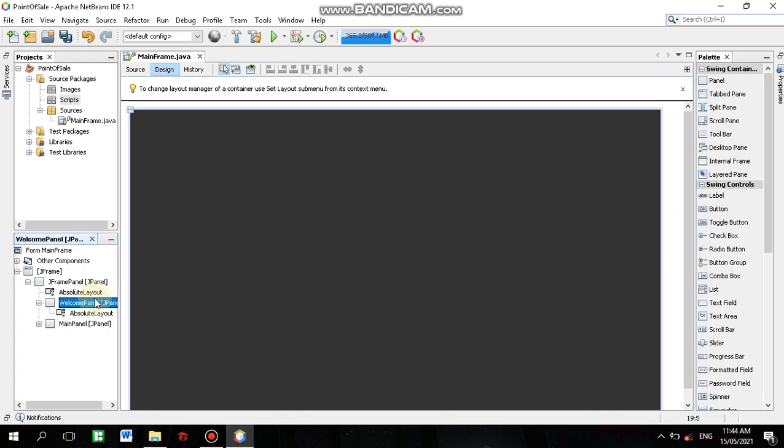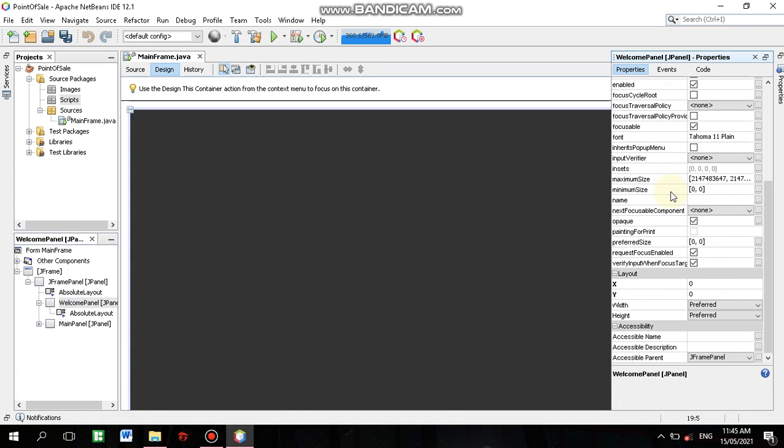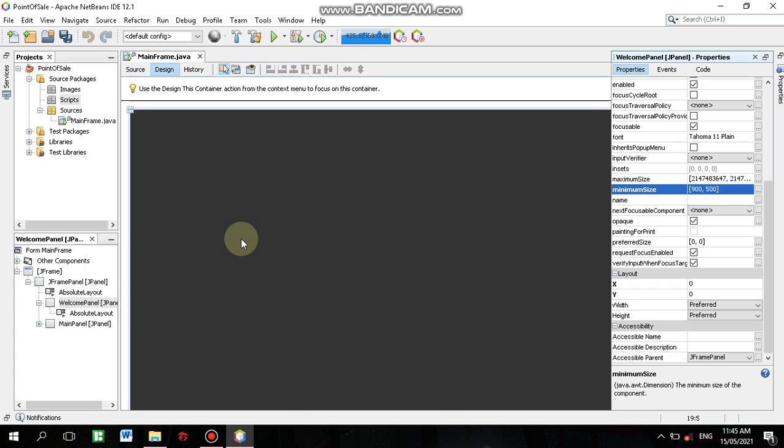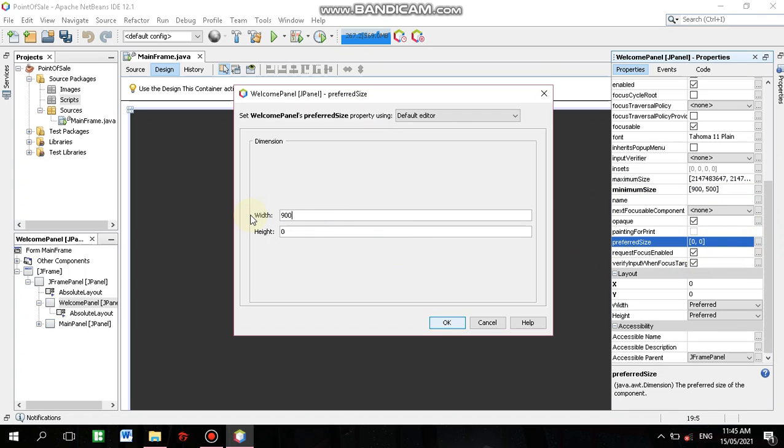So the welcome panel will be our panel that will welcome the user, and choose whether you want to go to the cashier, the inventory, or the statistics. But then let's see. Okay, let's configure the minimum size to 900 by 500, and then the preferred size to 900 by 500 as well.